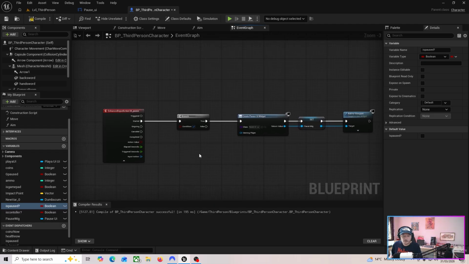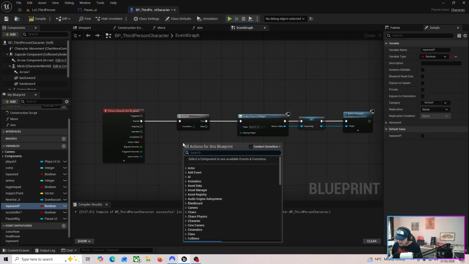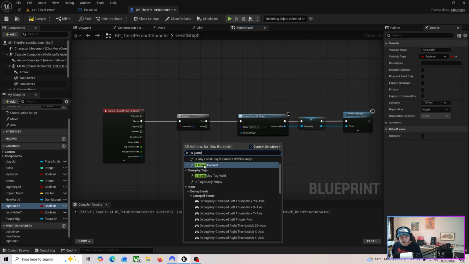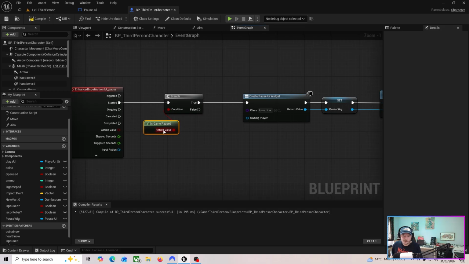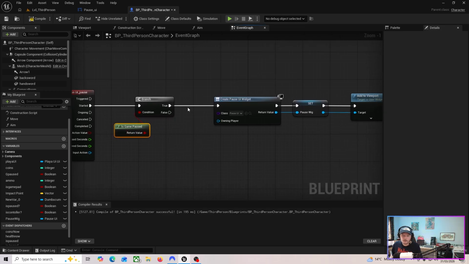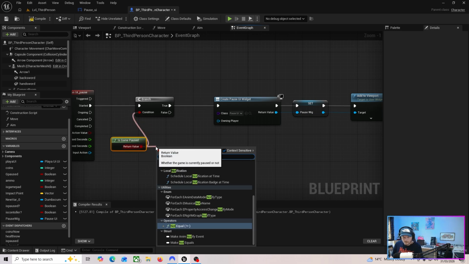But what you can also do is get the actual function called is game paused. See, this is an actual function. It's a pure function. A pure function means that it's got no input, so it can just stand alone. So it is game paused. If it's true that the game is paused, we want to take it off the screen. So in a way, is game paused, not Boolean.